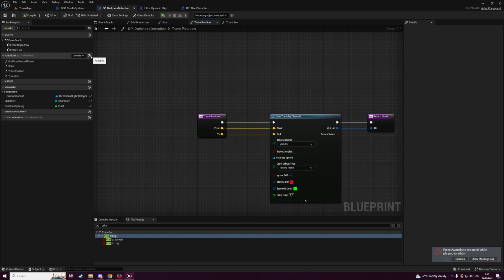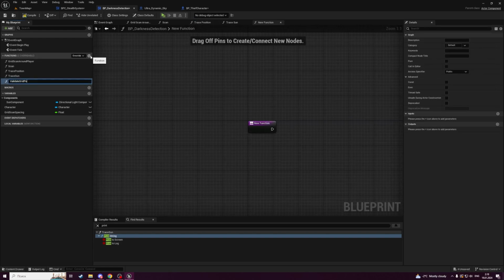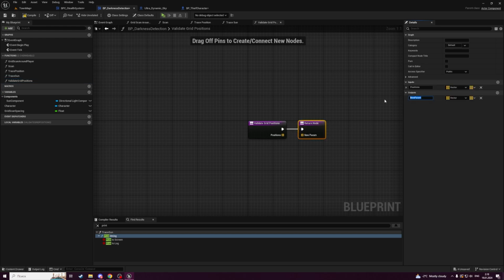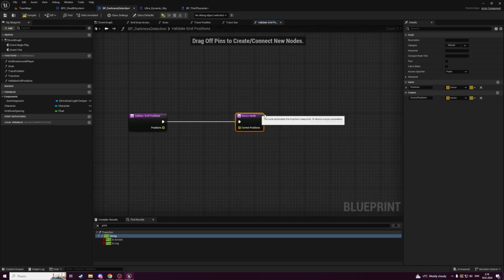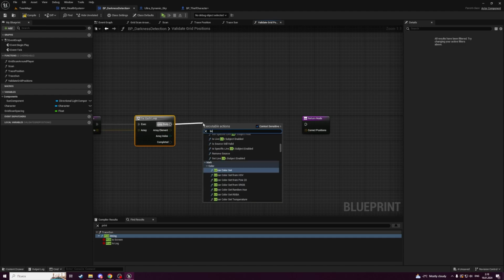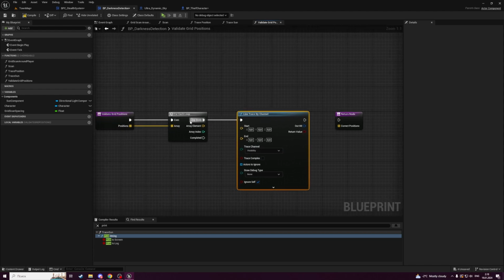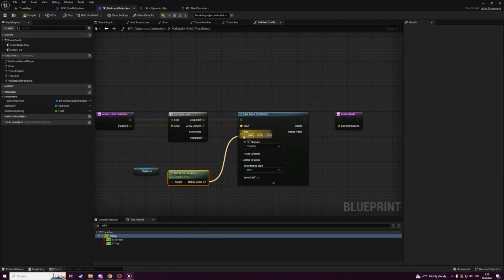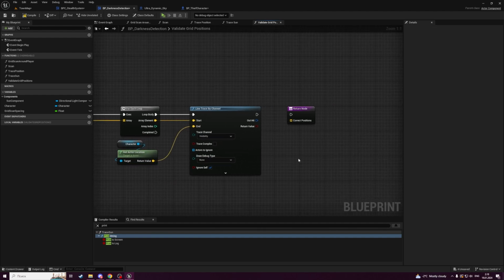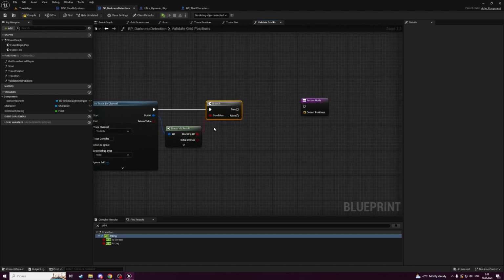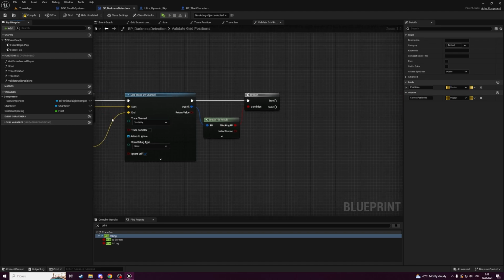We're gonna create a new function and call it validate grid positions. We'll have an input of positions of type vector array and an output of correct positions. Here, for each position, we're gonna do a line trace by channel. Start is gonna be this position, end is gonna be the character location. Here we break out a hit and check if it was a blocking hit. If it wasn't, then we're adding this location to an array.